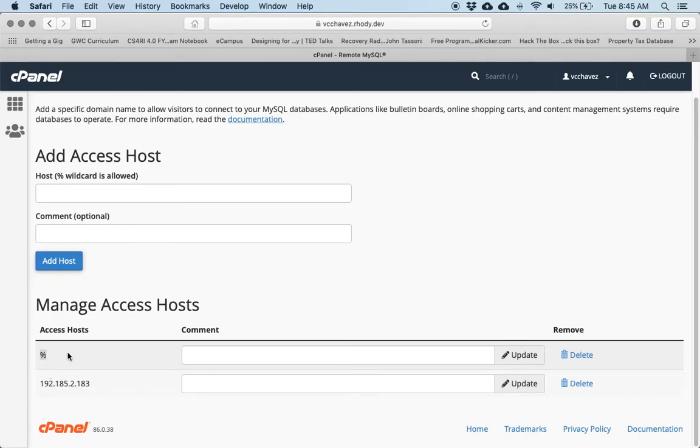So when you first load this page, this is not going to be here. So what you would do is you would do % and then click add host, and that would show up here. Important that you know what this IP address is. You're going to need that for later, so you can go ahead and copy that and save it for a rainy day.